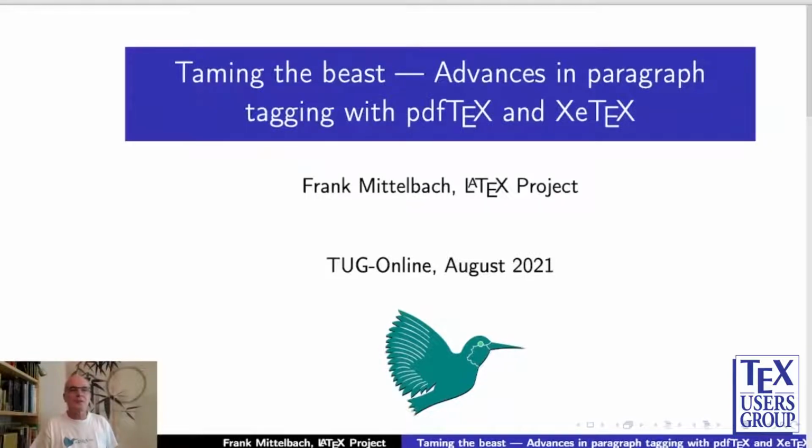Good day, everyone. Welcome to our living room and to my talk on taming the beast. This beast I'm talking about hides inside pdfTeX, and you normally don't see it. But when we made an attempt to produce tagged PDF with pdfTeX, it came out and raised its ugly head. To introduce it to you, we have to give it a little bait.